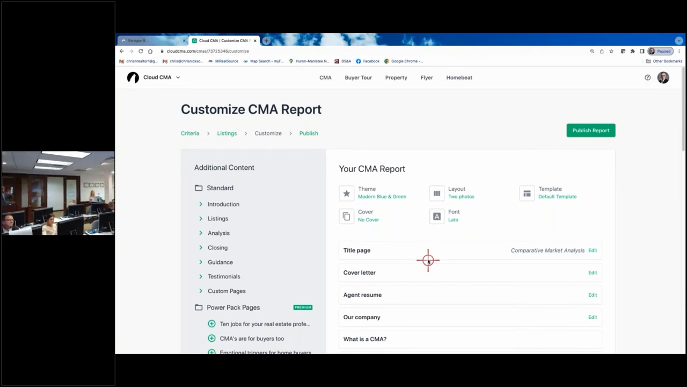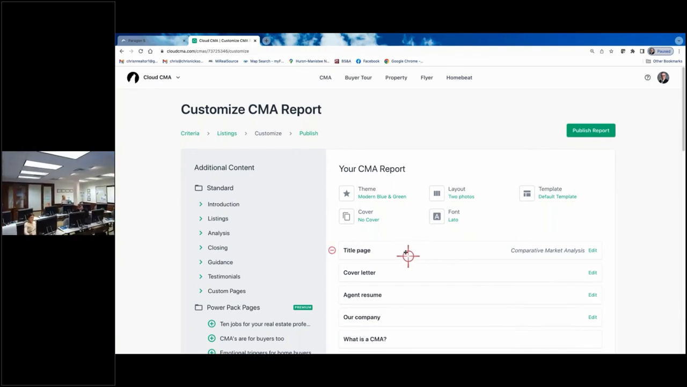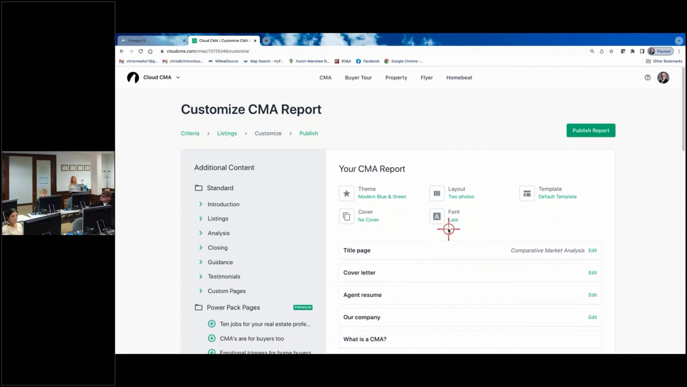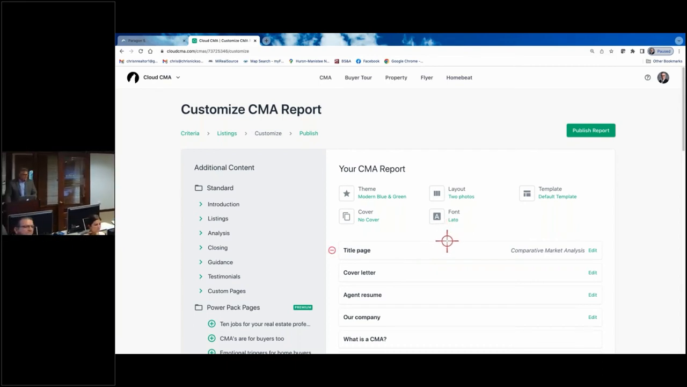So there's a lot of pages in here that are pre-formatted that you can use. And so this will change the font on everything there. And if you don't like the way it looks, just come in, change your font, select another font. It does a universal change across CloudCMA, and it's one click and your report's ready to go.